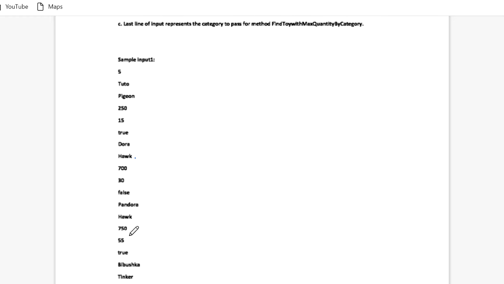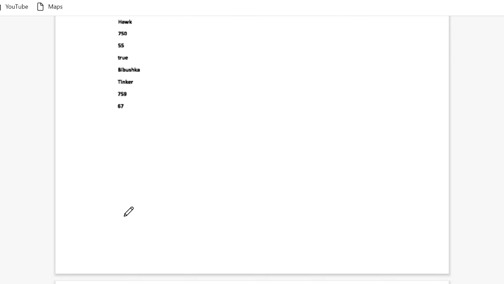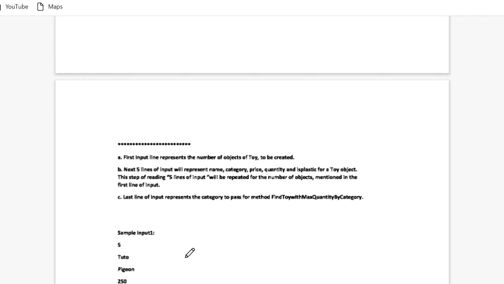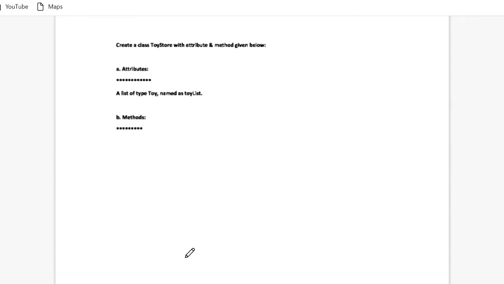So now we have to print this object. I mean Pandora, hawk, 750, 55, true. Let's see the output. See, Pandora $ hawk, 750, 55 as true. This is the explanation of the question. I hope this question is understood by everyone. If you did not understand, don't worry. Let me explain in the coding part also.